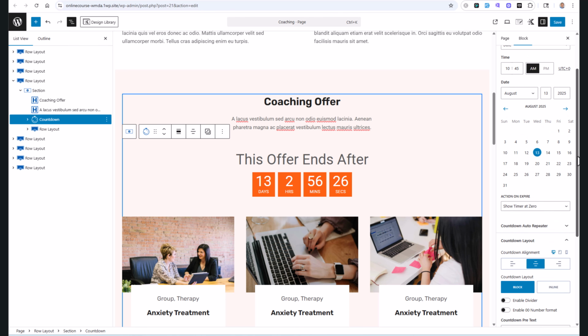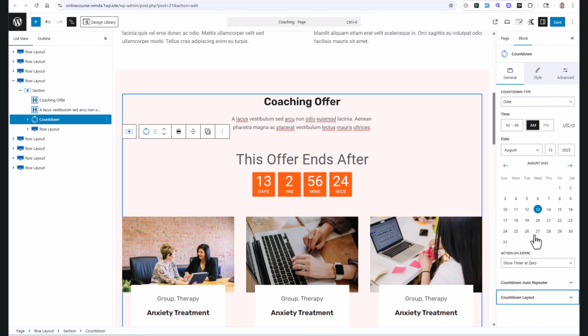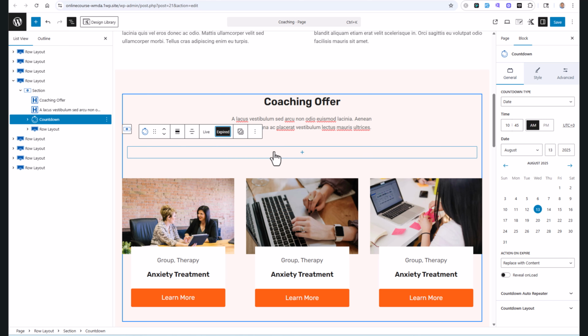So now we need to choose what should happen after the countdown timer expires. Should it show the timer at zero, so it will be like zero? Or if you'd like to hide it, you can just hide it here. If you'd like to replace it with some content, so you can tell people that sorry, the offer has expired, you can choose to replace it with content. Here you'll find this is the live, this is the expired. Here you can write the content.